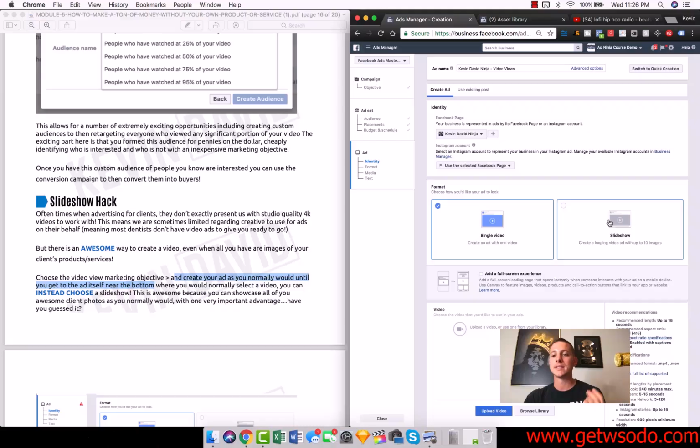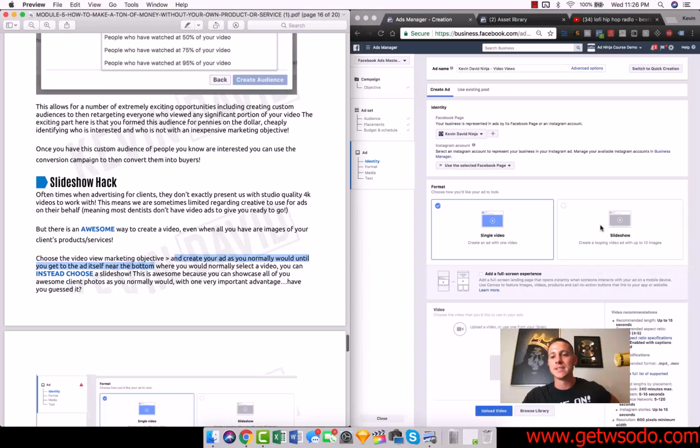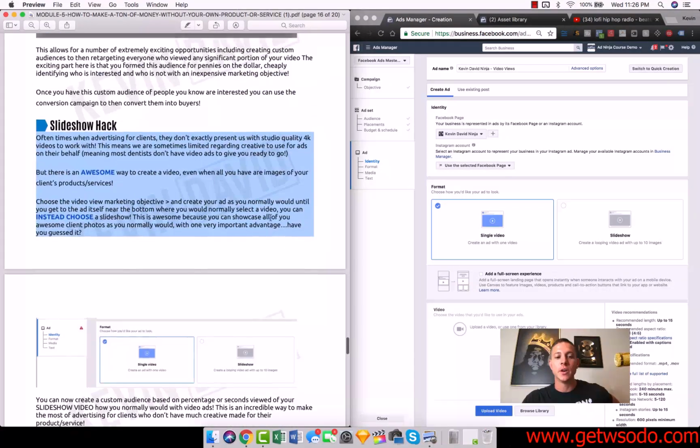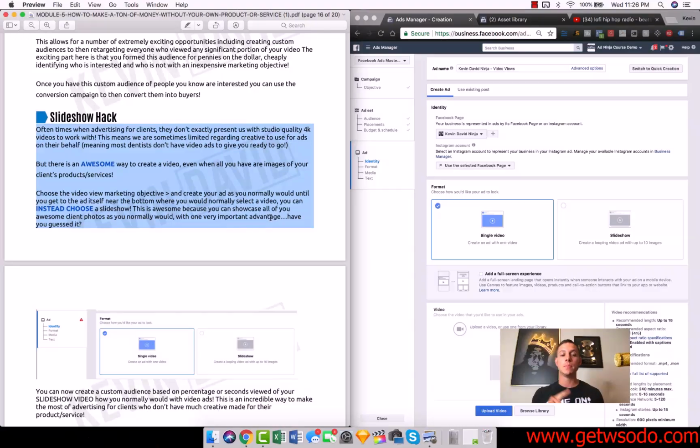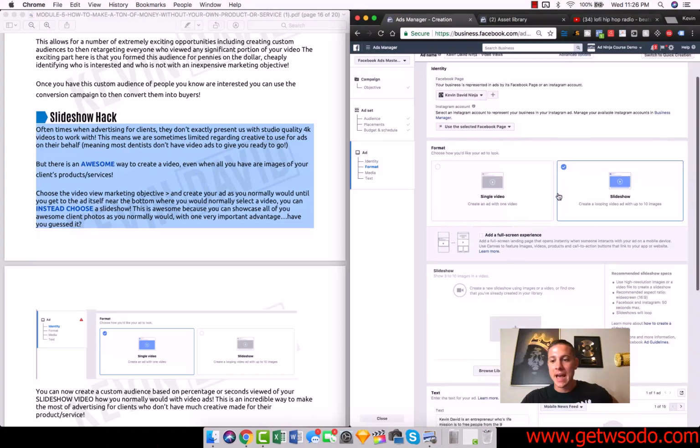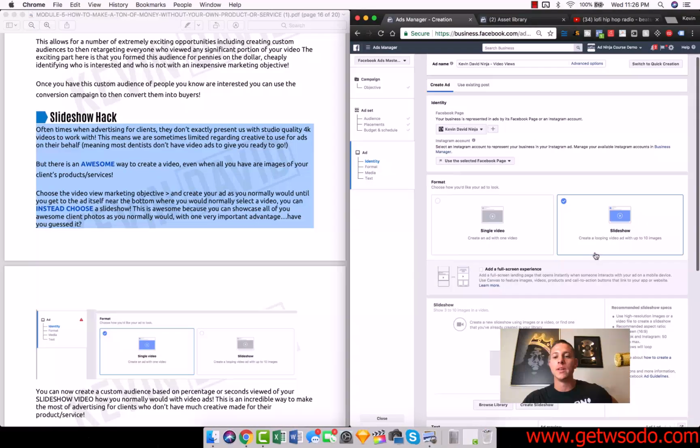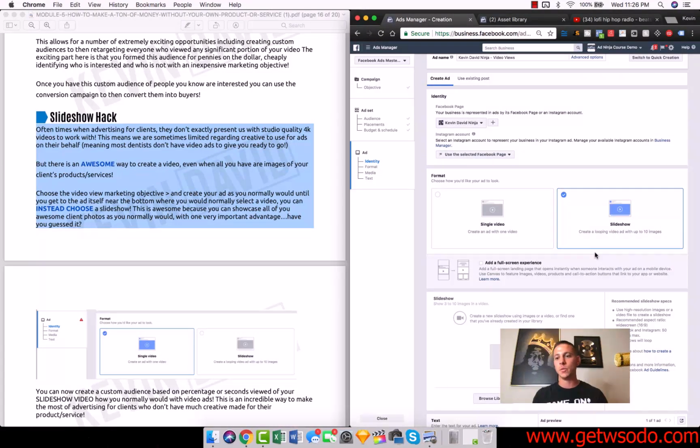And what you do is create a slideshow. The beautiful thing is that a slideshow still counts as a video, because we chose the video view marketing objective. So you can still make a custom audience based on view percentage of that slideshow. If we click the slideshow here, we can add up to 10 images and choose how long we want each image to show. If we have 10 images at 6 seconds each, it would be a minute-long video. Six seconds is probably a little long. I like each image to show for 2 or 3 seconds.